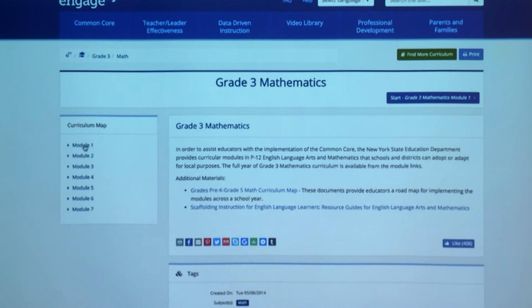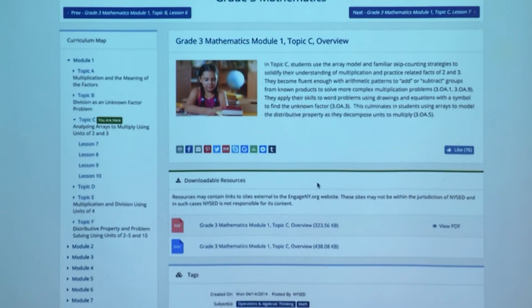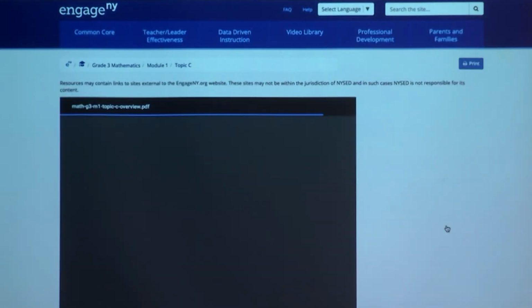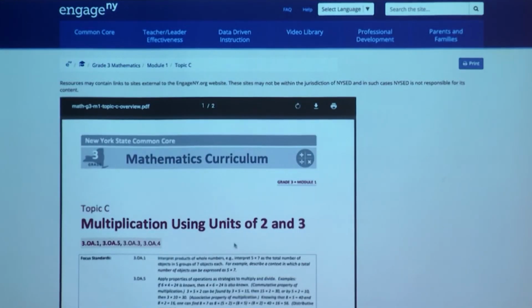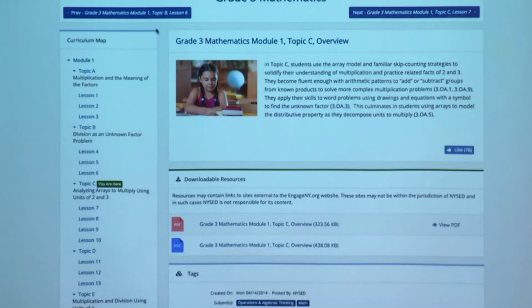So if I go into Module 1 on the Engage website, and then let's say I'm going to click on Topic C because that's probably about midway. And then let's see, the overview, I can just view it as a PDF. If I just want to look at it, you can click on the overview. But if you want to save it, always click on the other one. And you can, oh no, that was only the 2-page one, sorry.